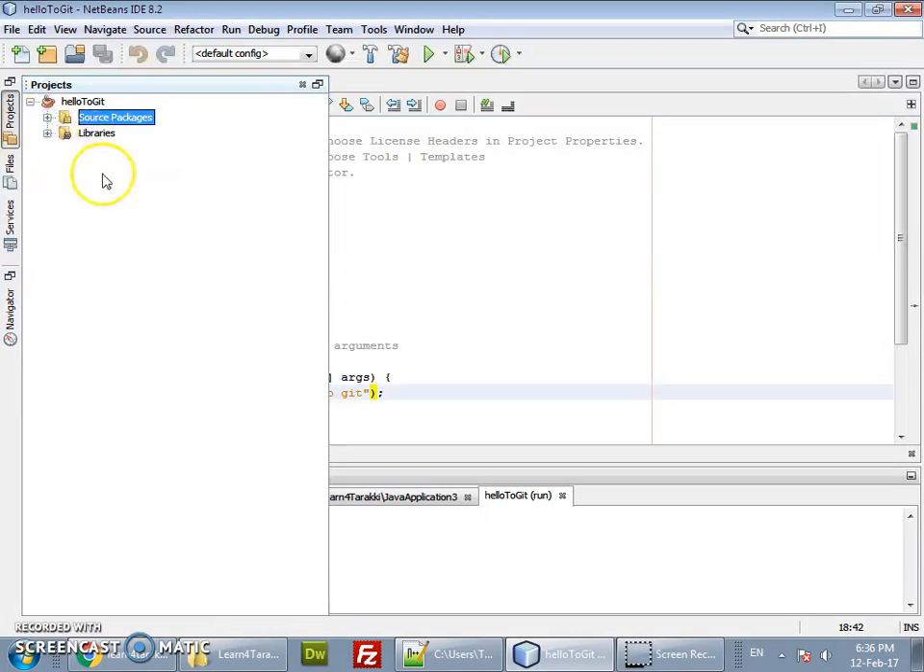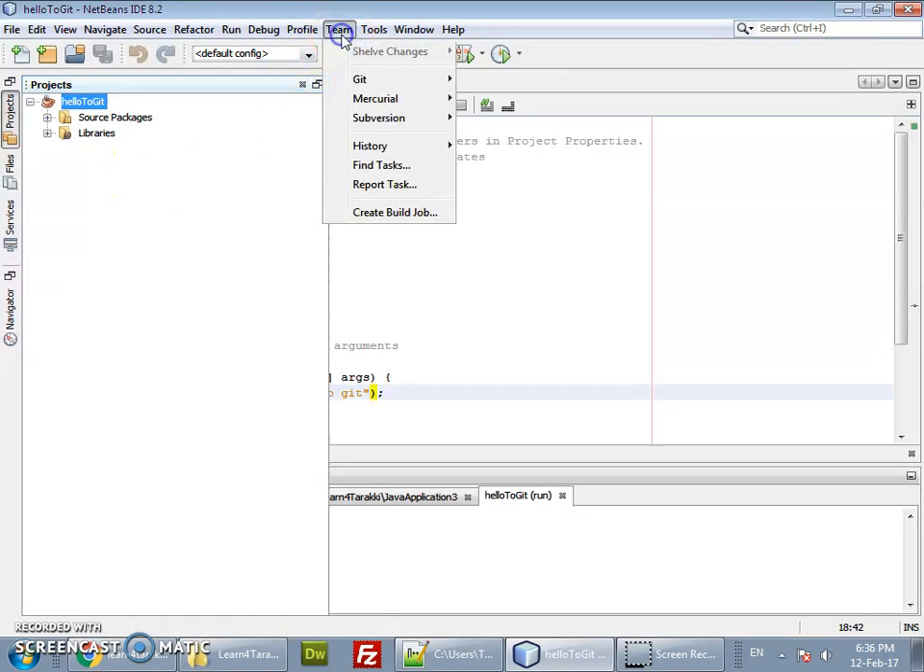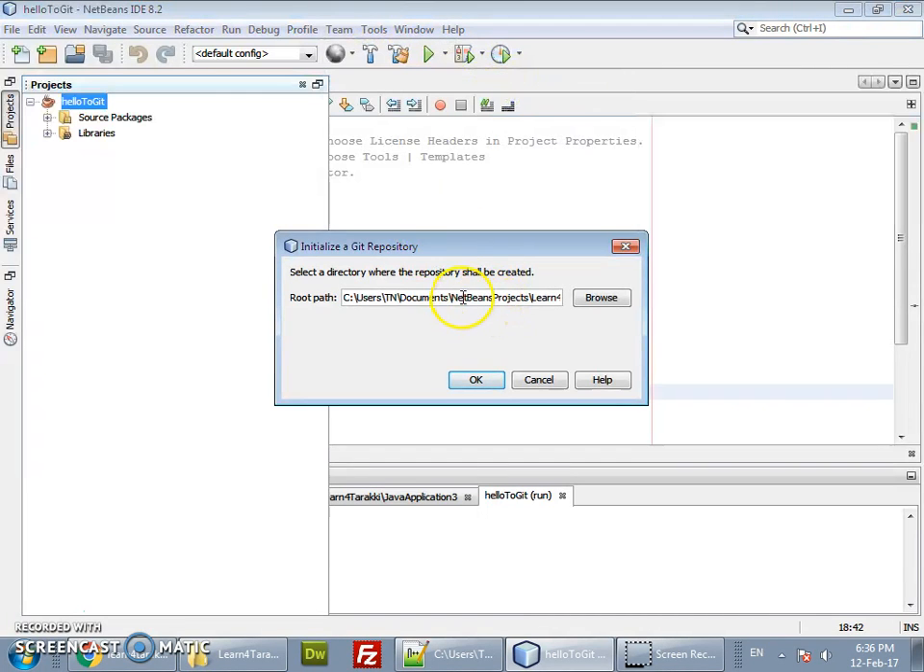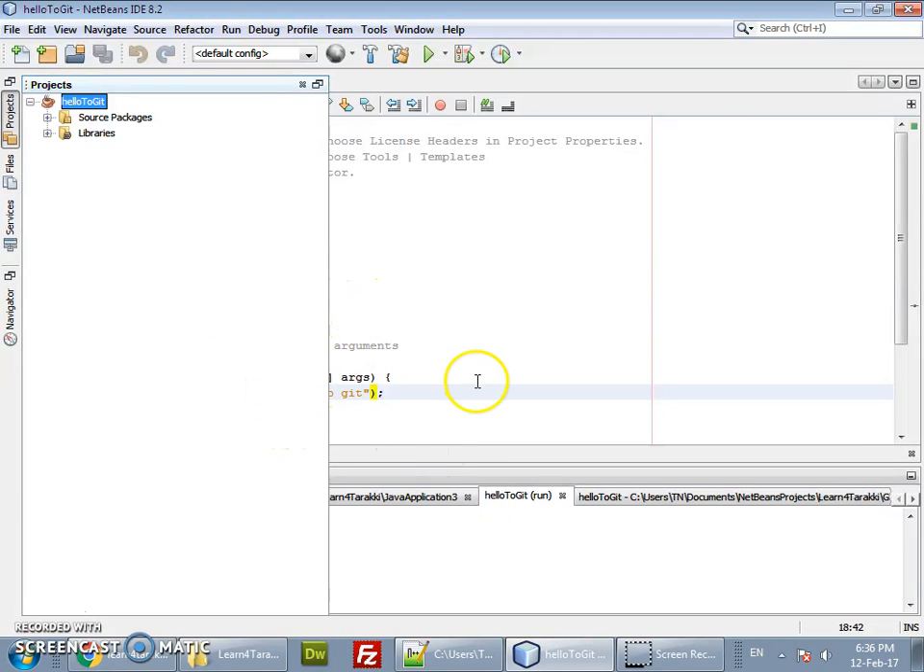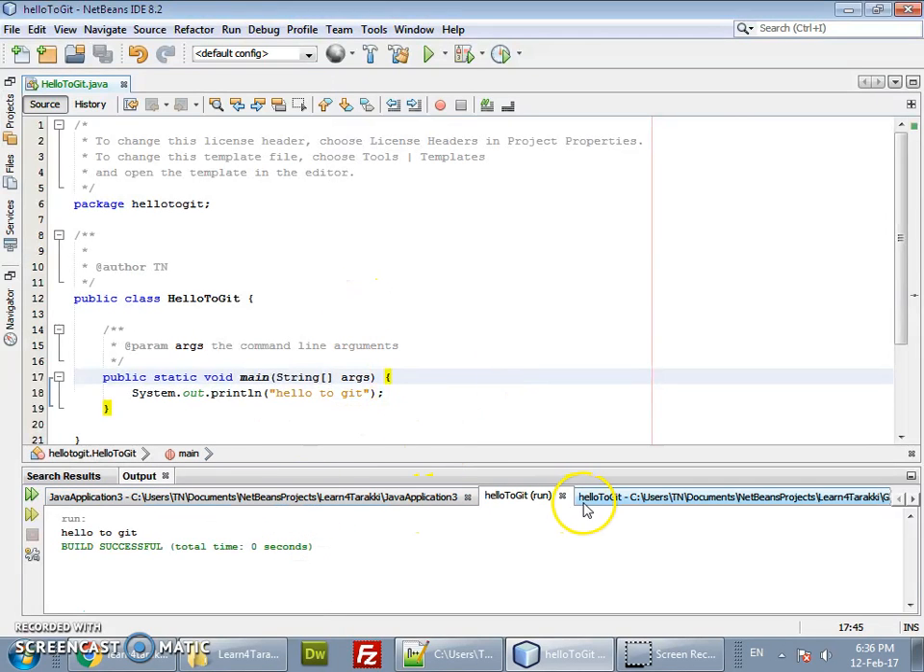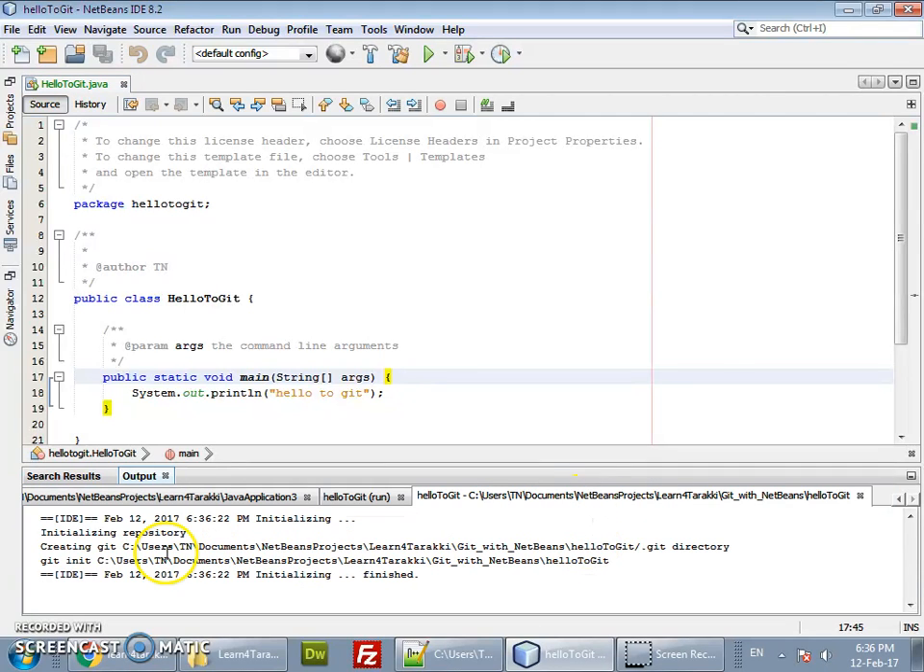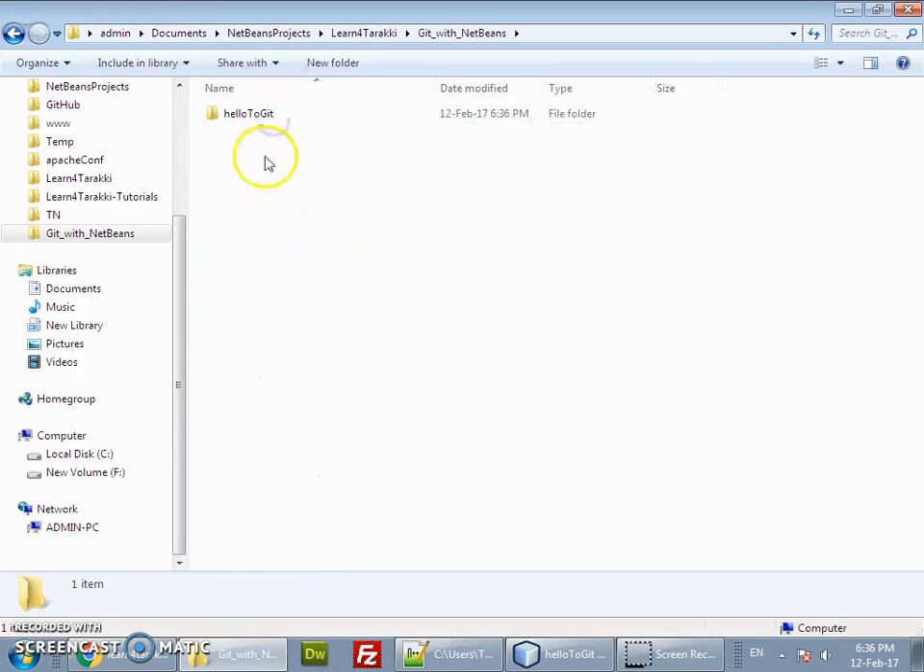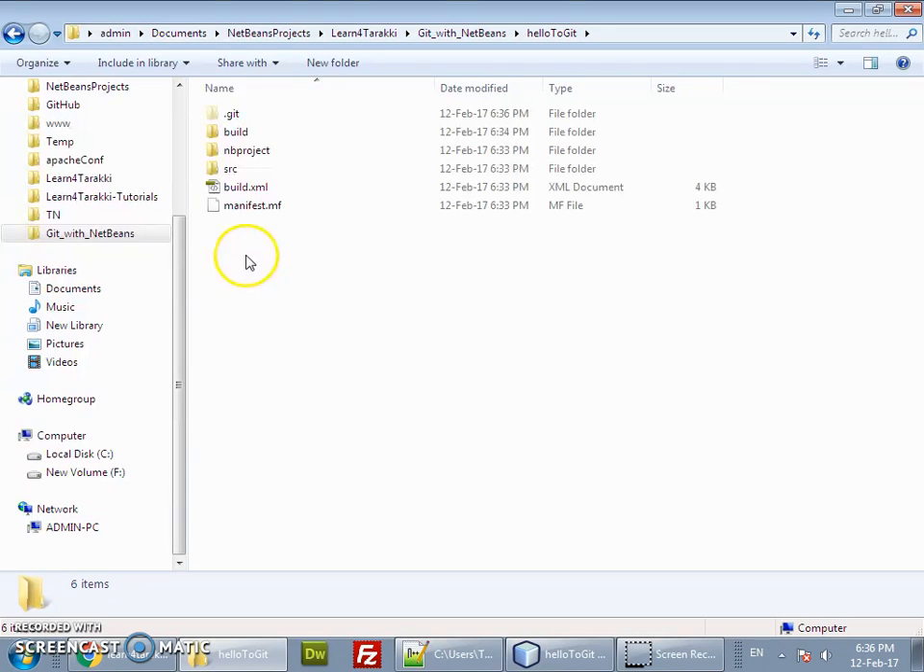So simply using NetBeans, how do we do that? Simply select the project that you want to go in the public repository. Let's go to the Team menu, Git, Initialize Repository. By default it selects the location where the project is present. You simply have to click the OK button. Now as you see, the command has successfully been run and we have the .git folder within the project.